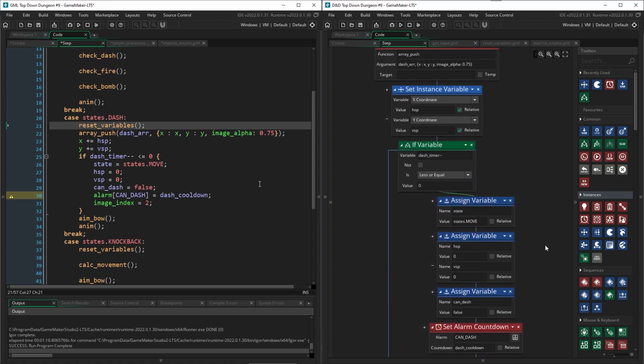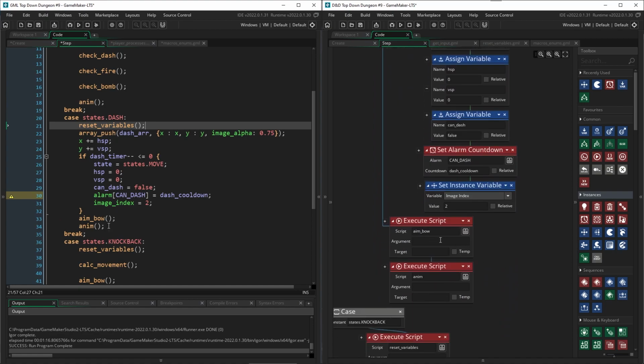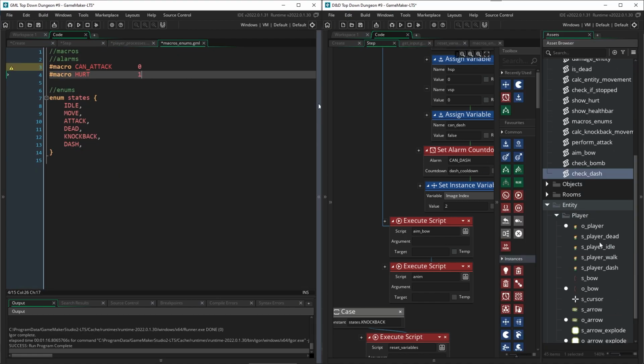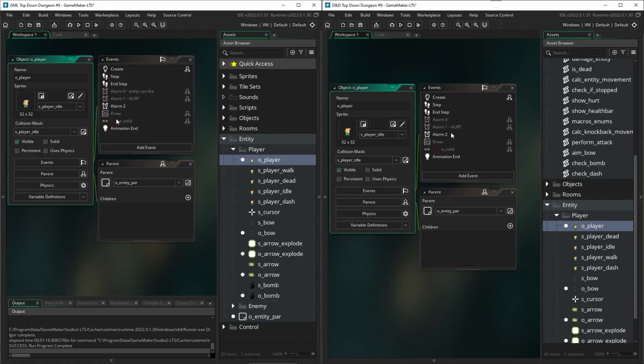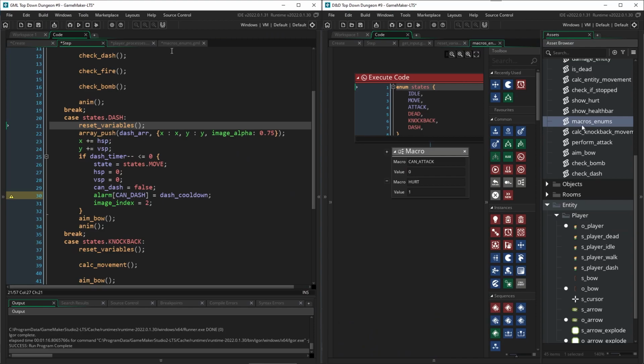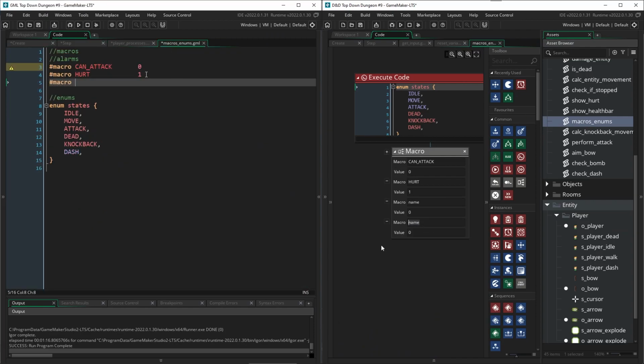Now, if we don't do the check, then I still want to do an aim bow and an anim, just so we are setting the player's aiming position and also doing the animations like we would normally. So let's just go into our macros, and we'll create this Ken dash. And we'll just have to look at the player and see that our Ken dash is going to be alarm 3. And inside here, we can actually just set our Ken dash, and we'll set it to 3.